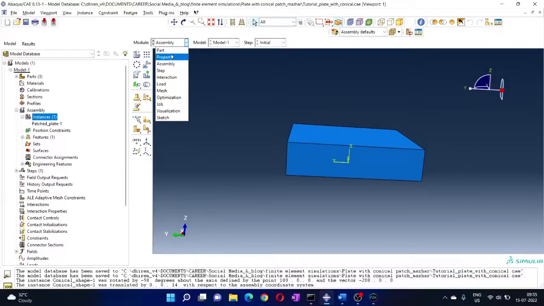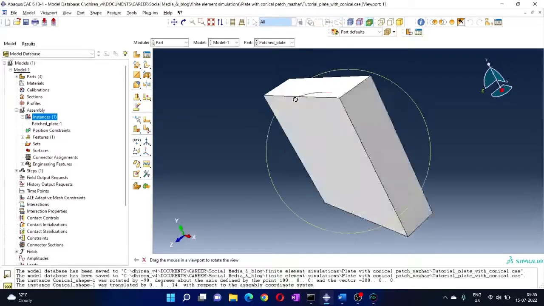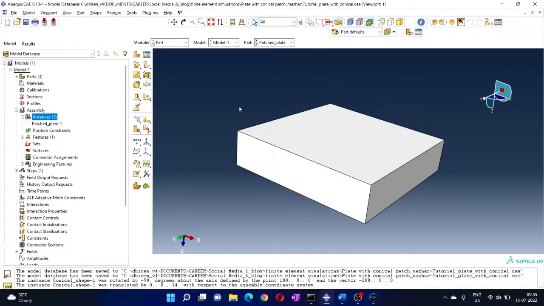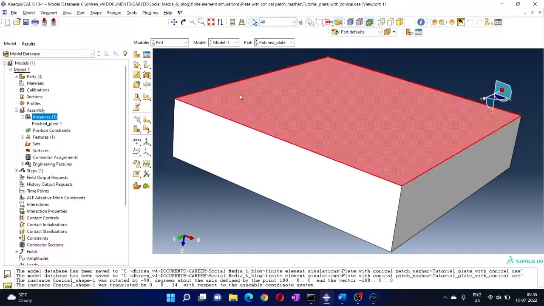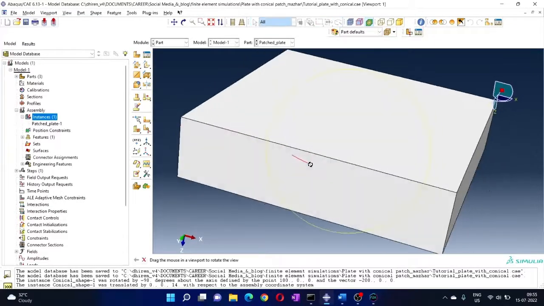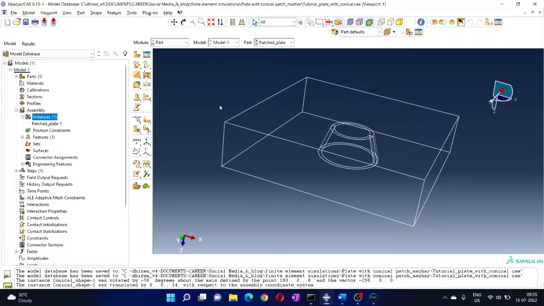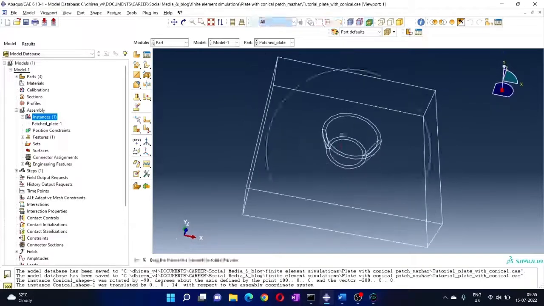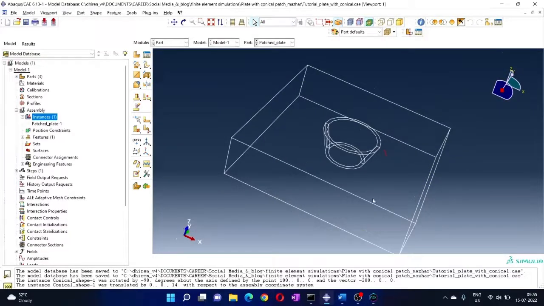Now if you go to the part module, here you will see the part. Okay. It is not visible. The inside part is not visible, but it is there. You will see how to view it. So if you click this one, it is a wireframe. Now you can see the shape inside.